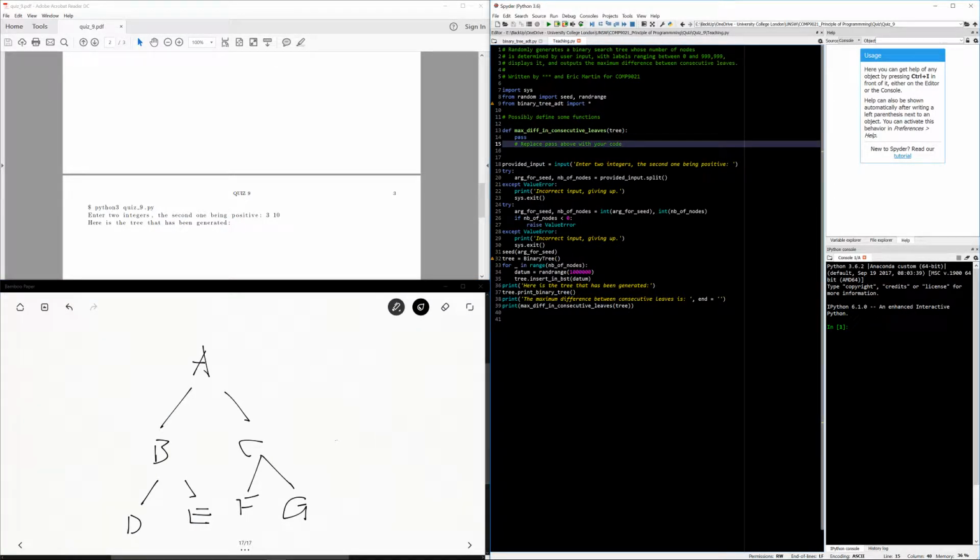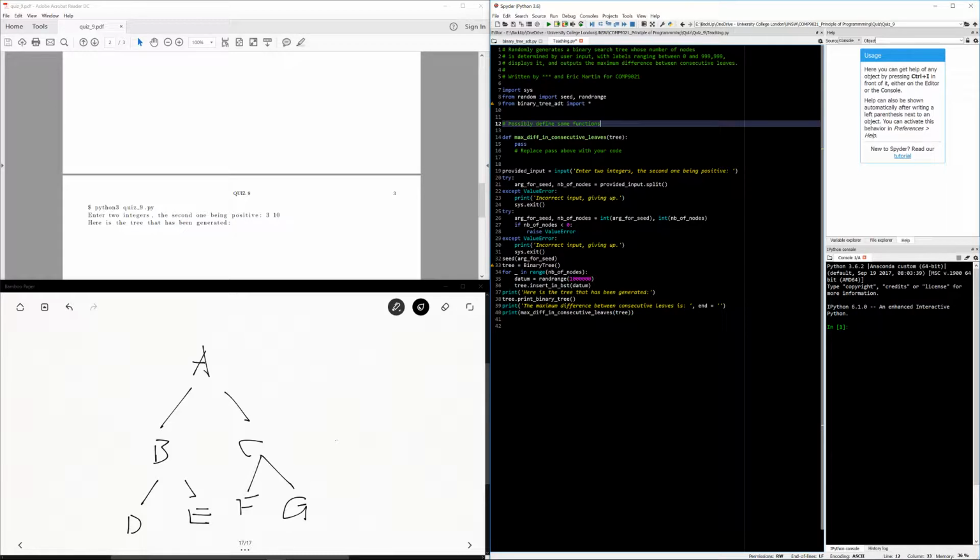So let's just get started. There are plenty of hints here. So possibly define some function. I'm gonna do just that.